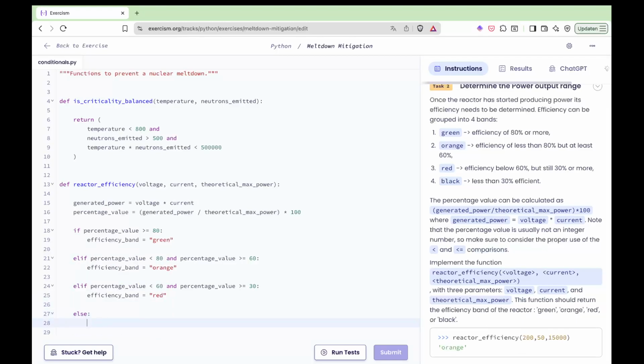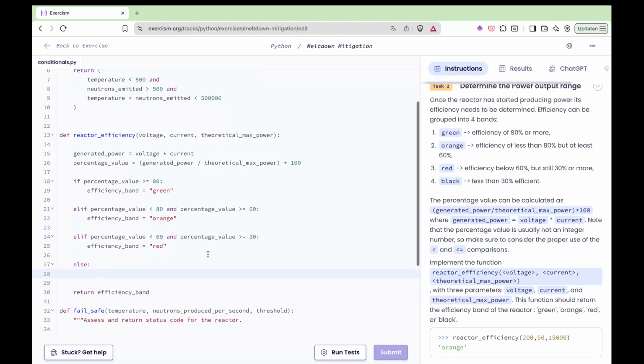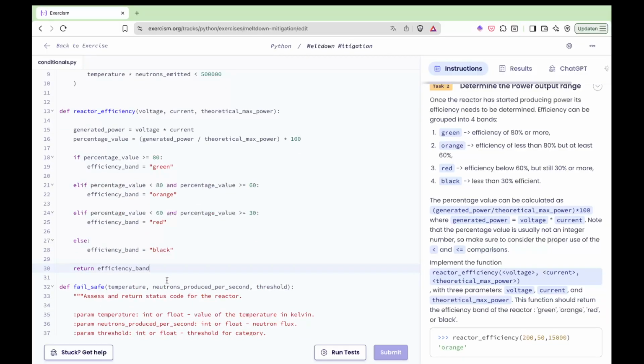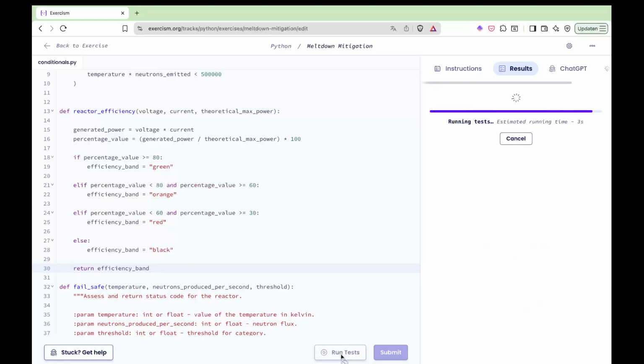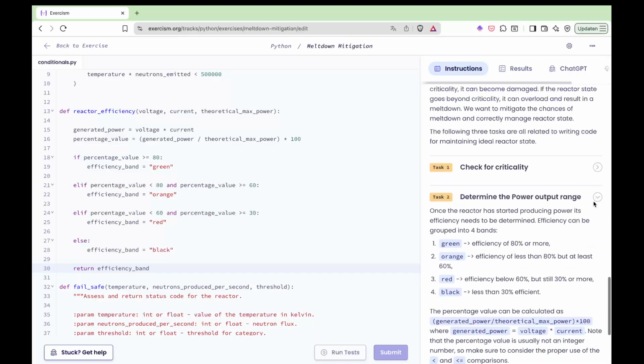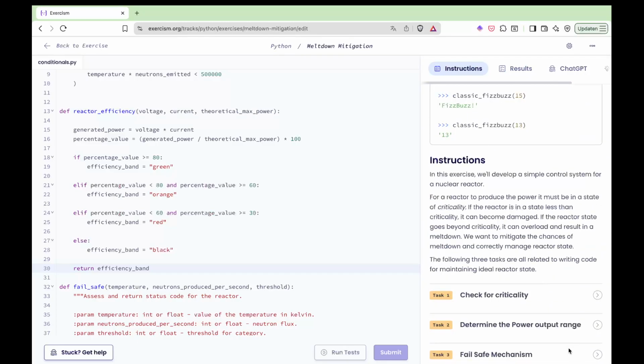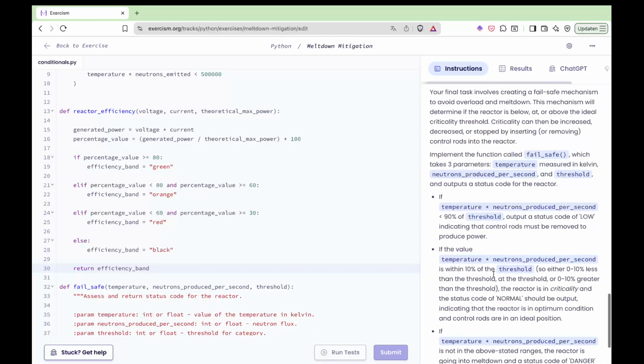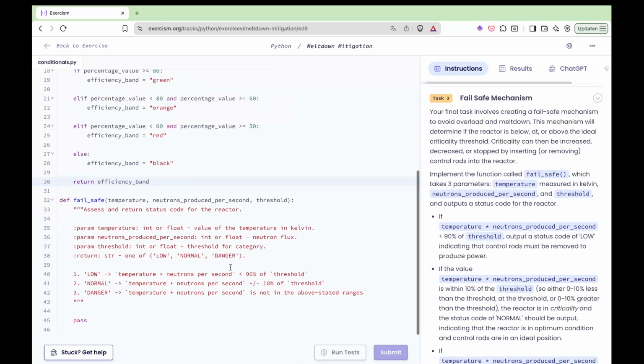So in other cases, so if it's less than 30%, then the efficiency band is black. Return efficiency band. Let's try and see if this works. Yep. And then we have task number 3. Fail-safe mechanism.